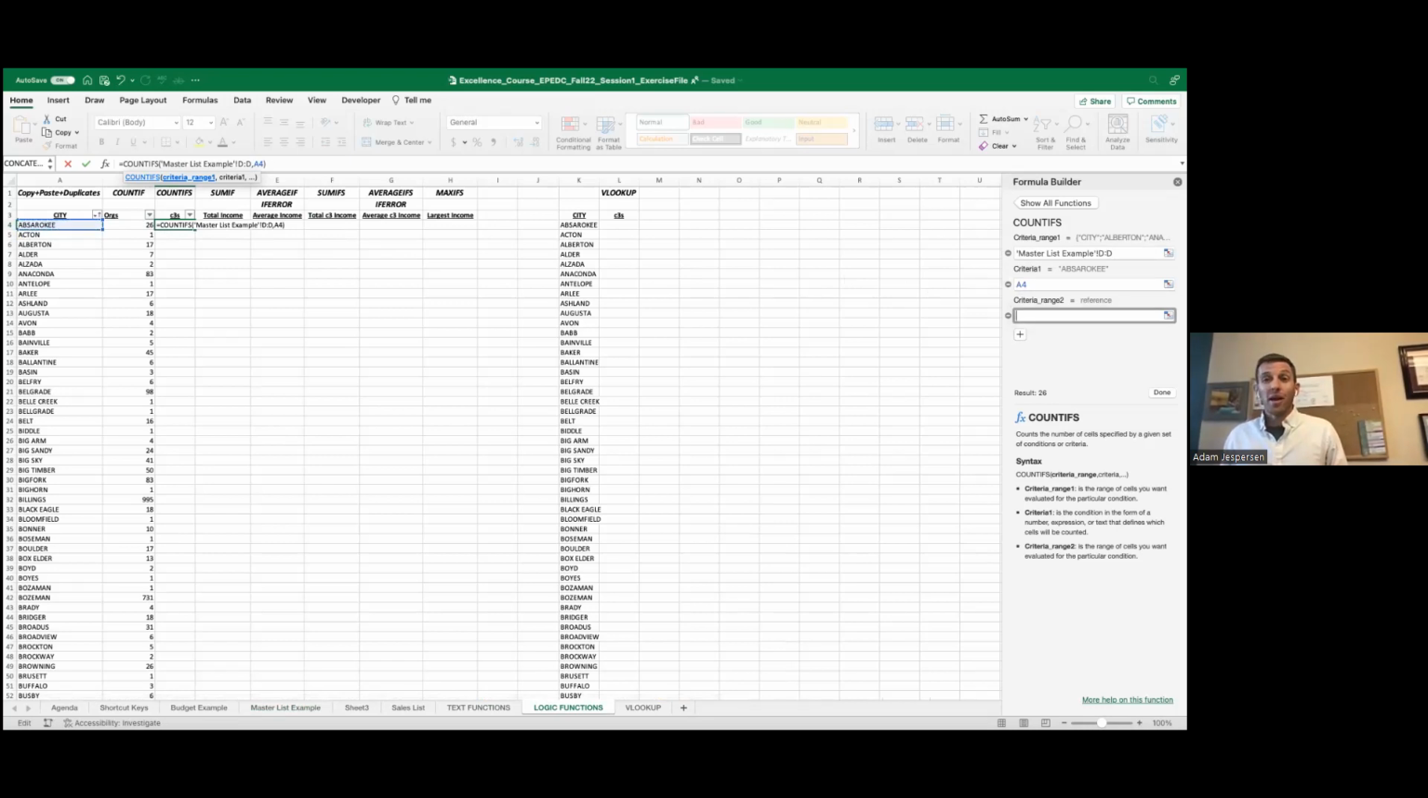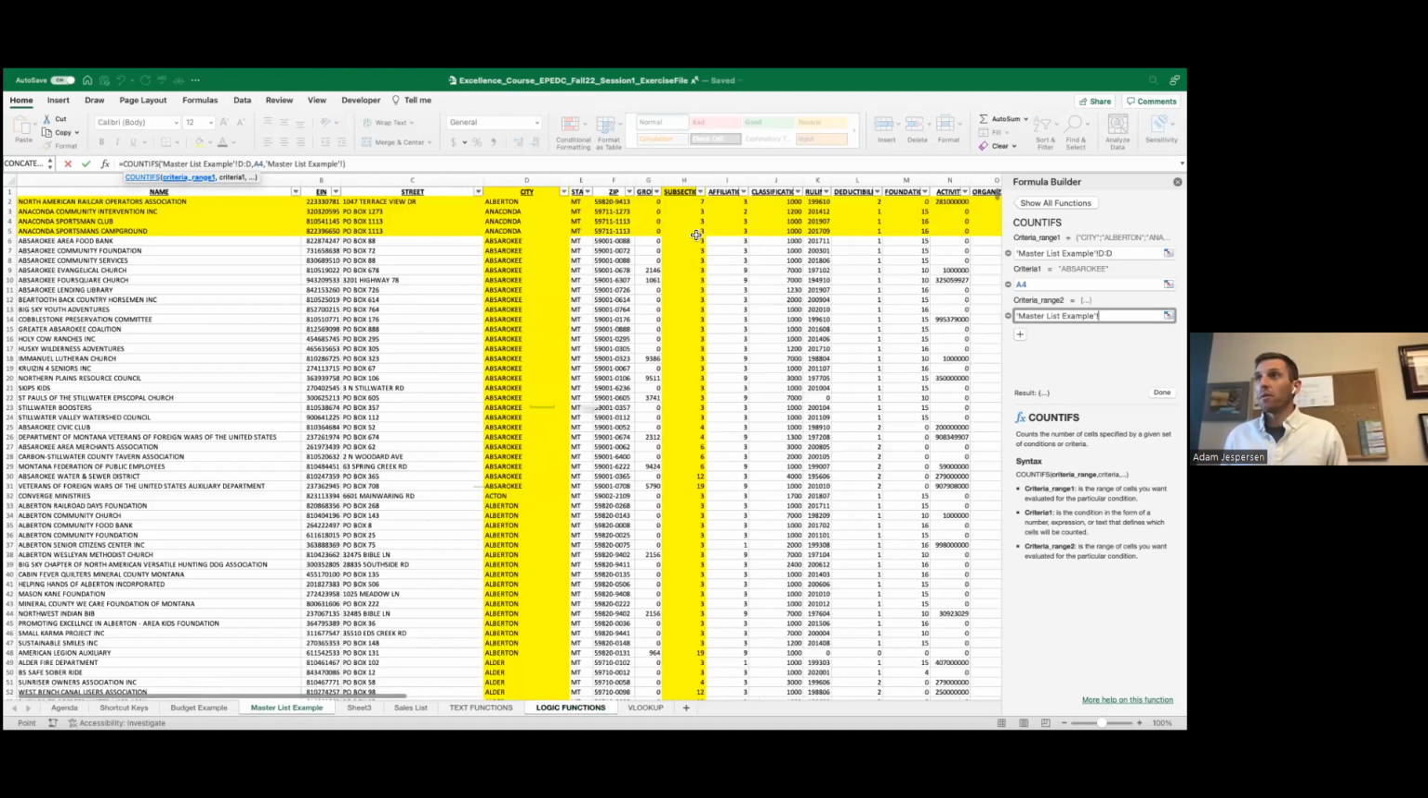Now, what's criteria range 2? You can have as many criteria as you want here. So you can get this down to a really niche little number, really drill down. But in this case, we just want 2 criteria. In this case, our criteria range 2 is going to be back here in my master list example, and it's going to be the subsection, this guy right here. So I'm going to highlight that whole column.